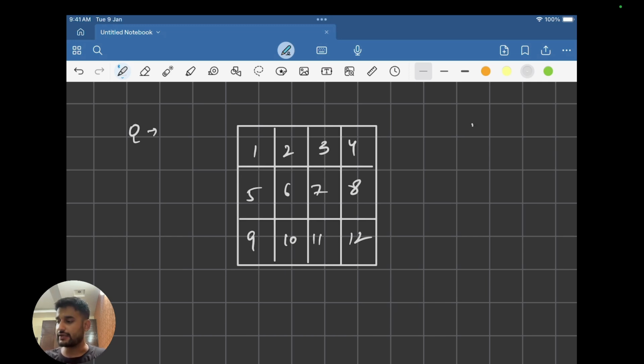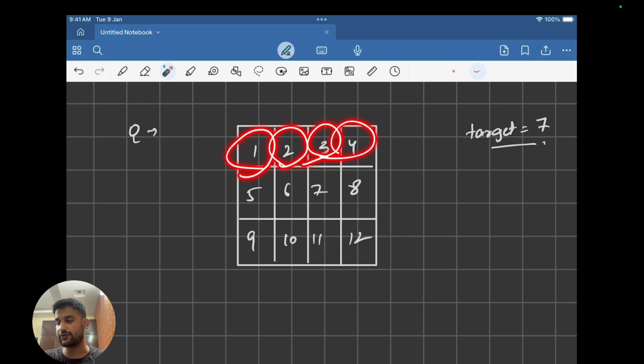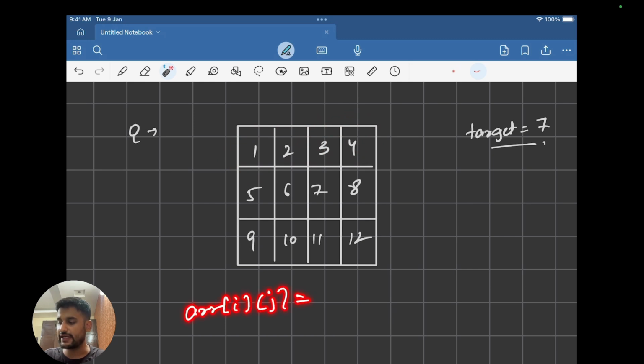We are given a target. So let's say the target is some number, let's say 7 only over here. So we have to check if the target is present in the 2D array or not. So how can we do it? Very simple. I can just iterate over the elements of the 2D array, and if at any point arr[i][j] is equal to target, I'll just return true. This is what I need to do.